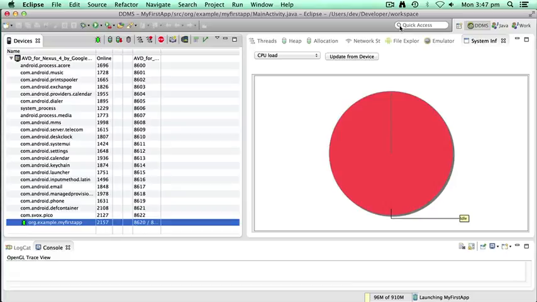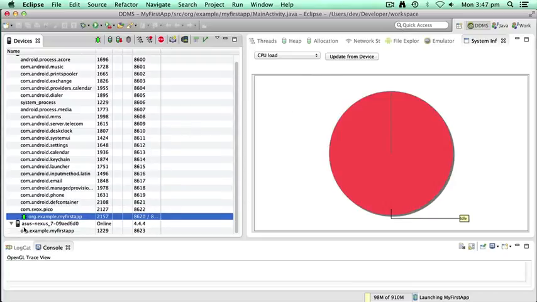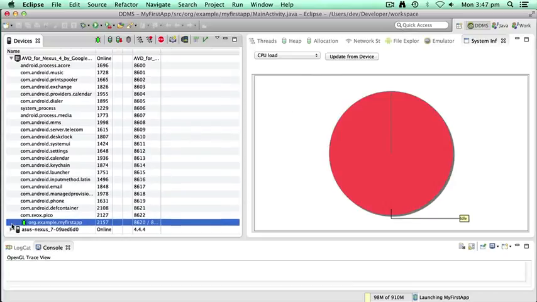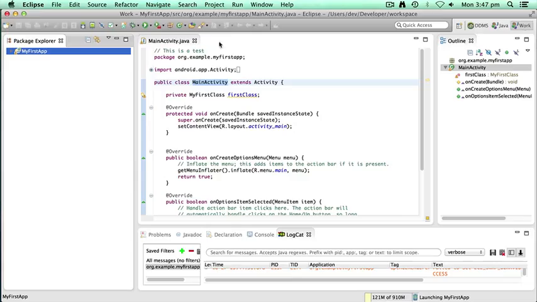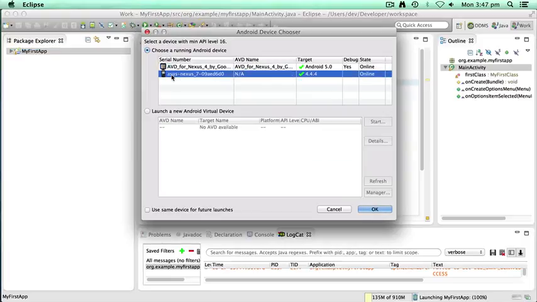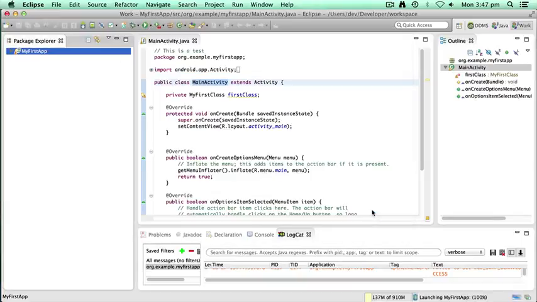So I'm plugging that in. Okay, I've plugged that in. We should now see that that's running here. So I'm just going to close that down. We go back to the work perspective, and we're going to run it again. Clicking on the debug button. But this time I'm going to select my Android device, not the Android virtual device. So we're now running it on the real device.